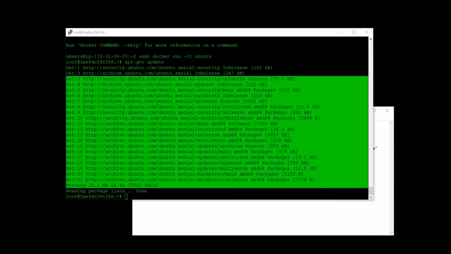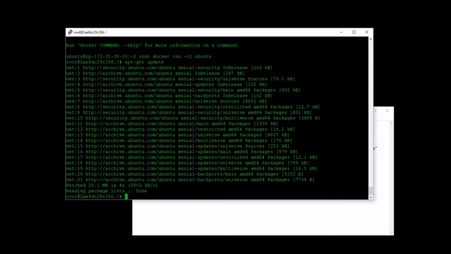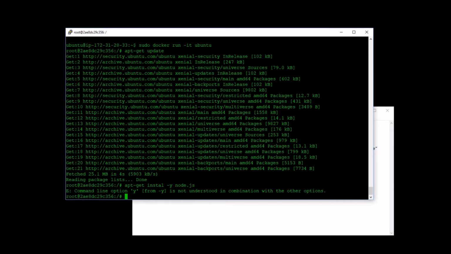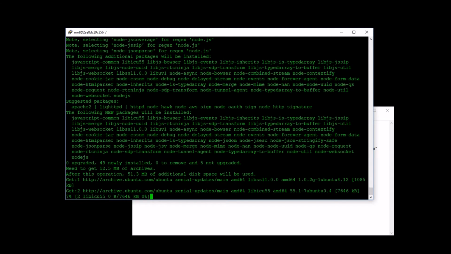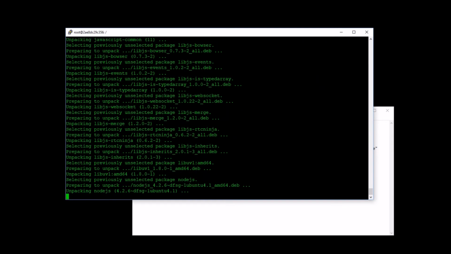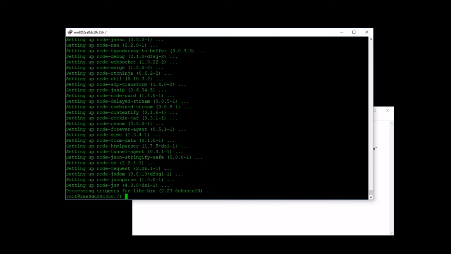For example, let's install node.js. Oops, I misspelled. Okay, so now the installation is in progress for node.js. The node.js has been installed on this container.